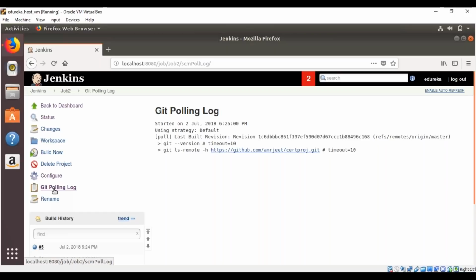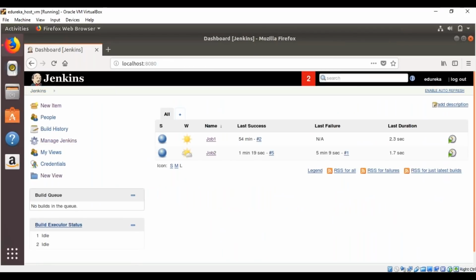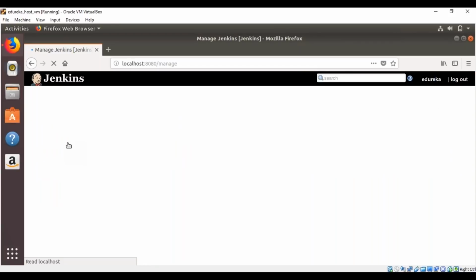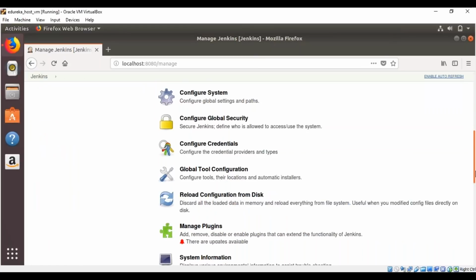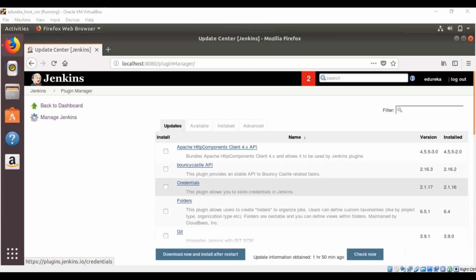Now, if you have to build a Jenkins pipeline, how will you build it? For that, you have to go back to the Jenkins dashboard, and then you have to go to the option of Manage Jenkins. Once you go to this option of Manage Jenkins, you have to go to the option of Manage Plugins. Let's go to the option of Manage Plugins. And then in Manage Plugins, you can see the updated, available, installed, and advanced plugins that are available for you.